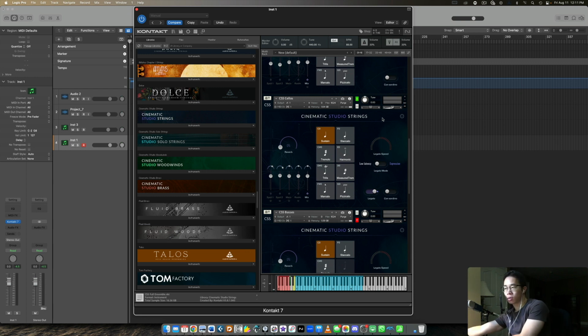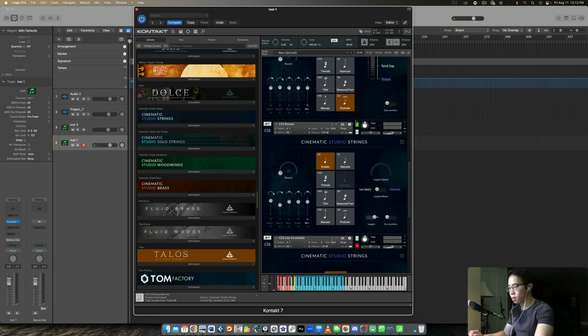Let's hear some cellos, here we go. Okay, and finally the basses.